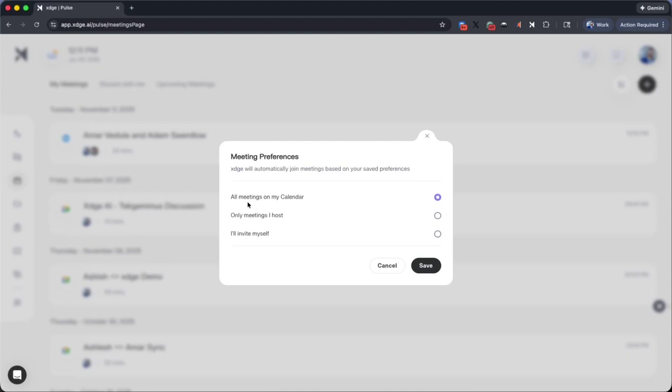The first option is all meetings on my calendar. This basically lets Edge know to send a note taker to all the meetings that are present on your calendar, regardless whether you host them or if you're just attending them.